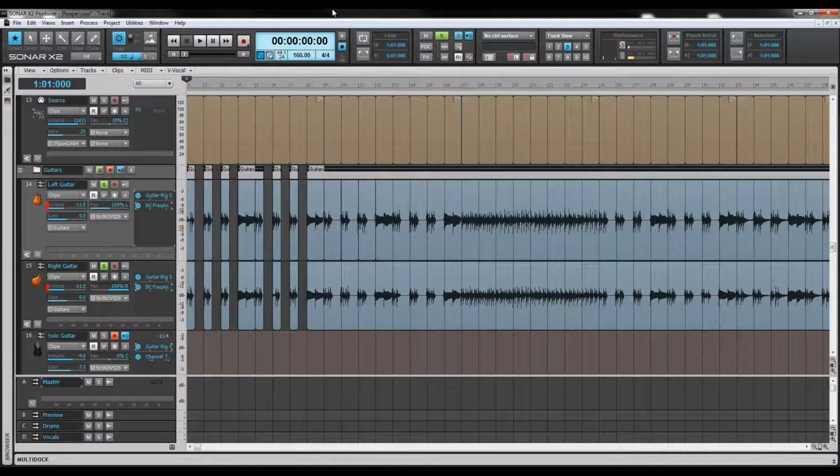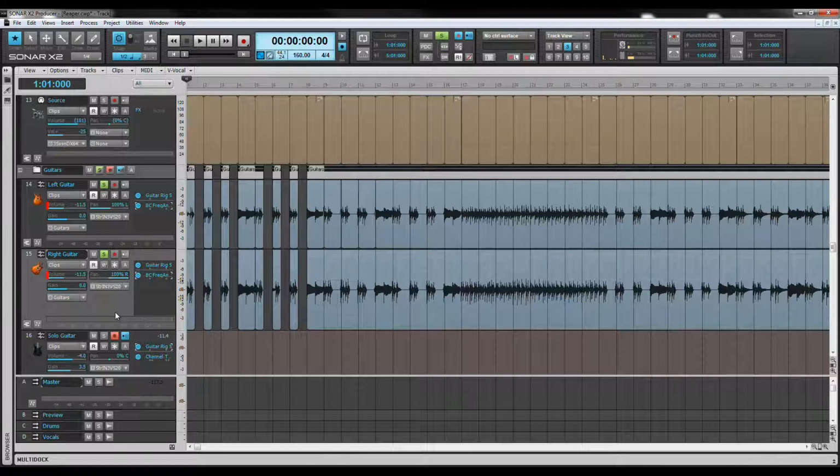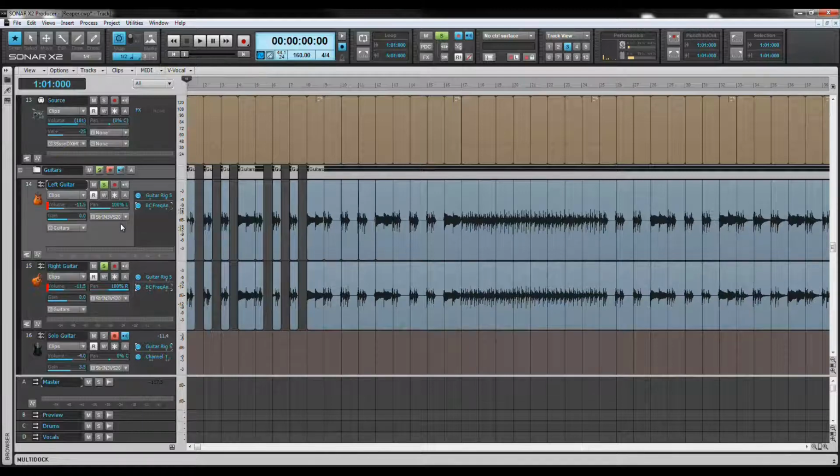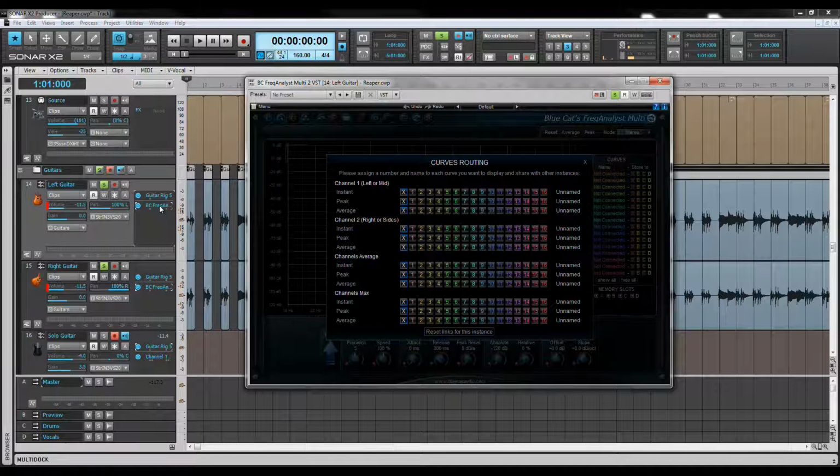In this project, we have two electric guitars. One is panned left and the other right. We want to compare the left and right guitars to get a good understanding as to where they sit with each other in the spectrum. So we will insert an instance of the Blue Cat's Analyst into each track and select channel 1 and the instant curve for the left guitar.